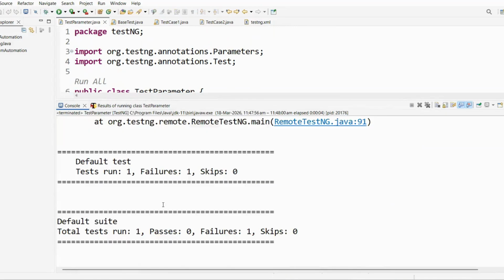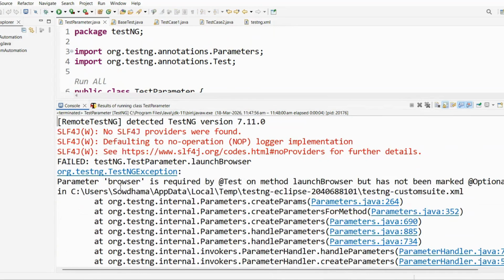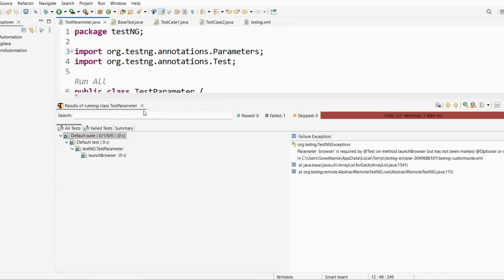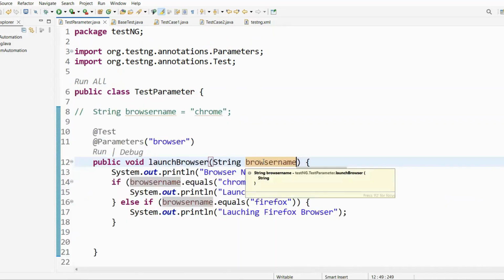See now, it's a failure, right? See, parameter browser is required. So we are not getting any value for the argument, so it is going to throw the error. Because we always have to make sure that when you are passing the parameter from the testng.xml, you have to run from the testng.xml only. This is a small mistake the beginner used to make. Okay, now this is a simple example.